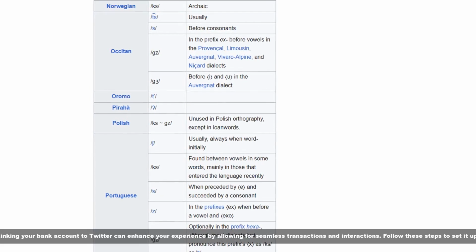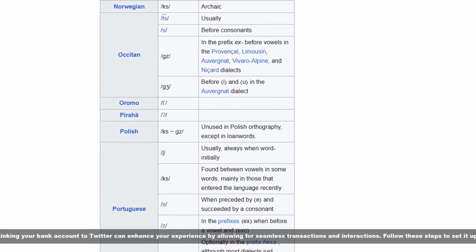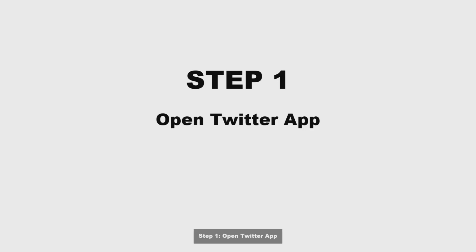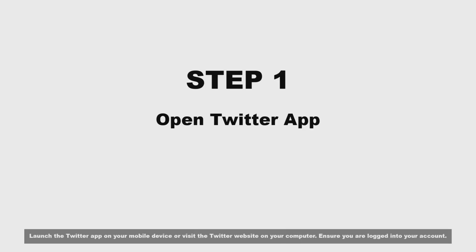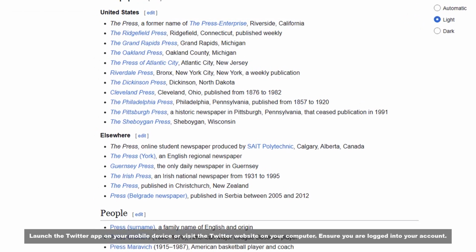Linking your bank account to Twitter can enhance your experience by allowing for seamless transactions and interactions. Follow these steps to set it up. Step 1. Open Twitter app. Launch the Twitter app on your mobile device or visit the Twitter website on your computer. Ensure you are logged into your account.